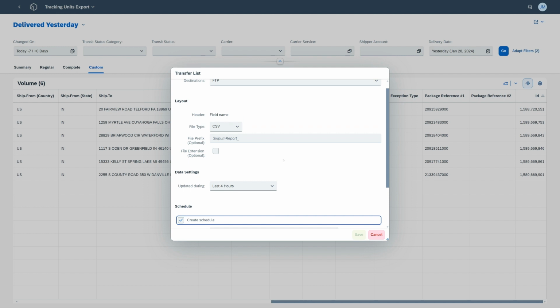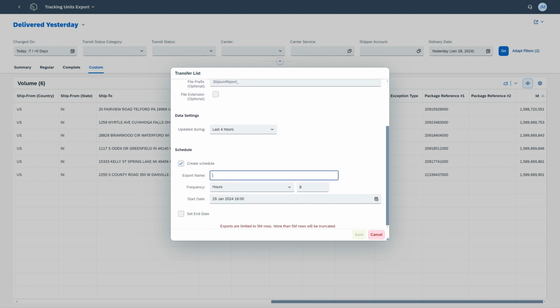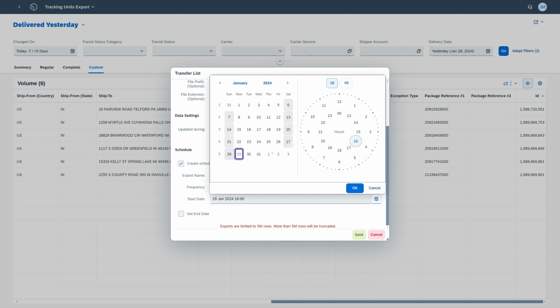And we will input an export name, the frequency in which we want this report to be exported. We're setting this to daily, so we'll set this to 24 hours, and the start date and time. I'd like to receive this report tomorrow starting at 8 a.m.